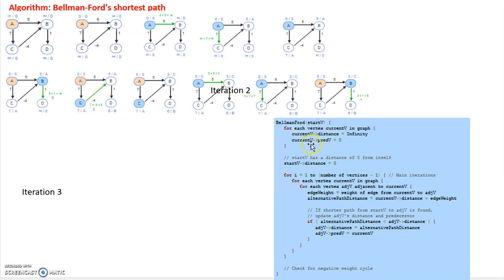So the initialization is executed, and the starting node is A. For the initialization, every node's distance is set to infinity, as you can see here, and then the predecessor node is set to 0 for every single node. That takes care of the initialization loop. And then the starting node, in our case A, its distance is set to 0. Now the main loop starts, which will execute 3 times, V minus 1 times. So here is the first iteration.